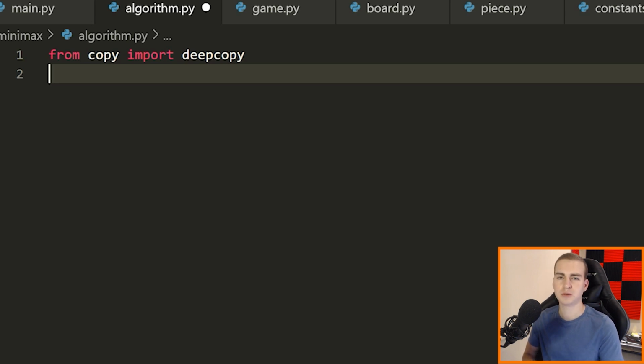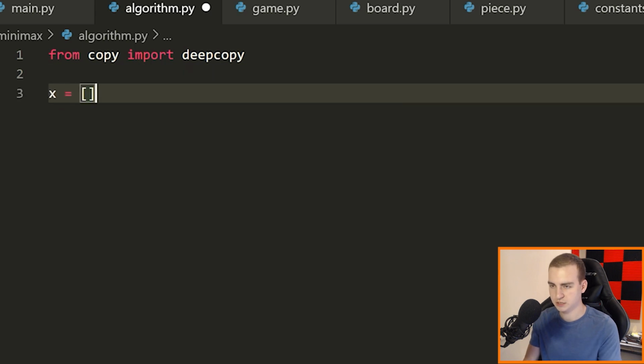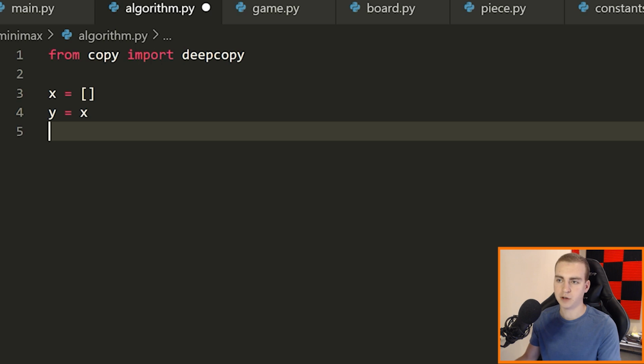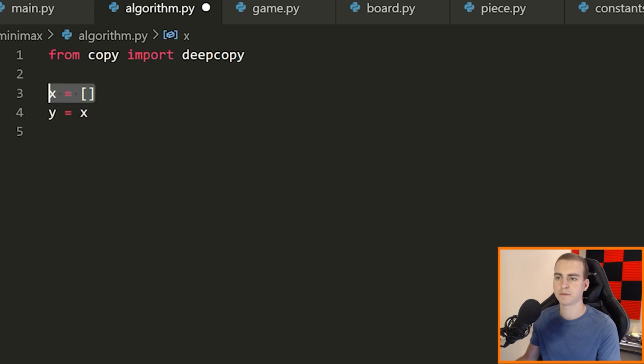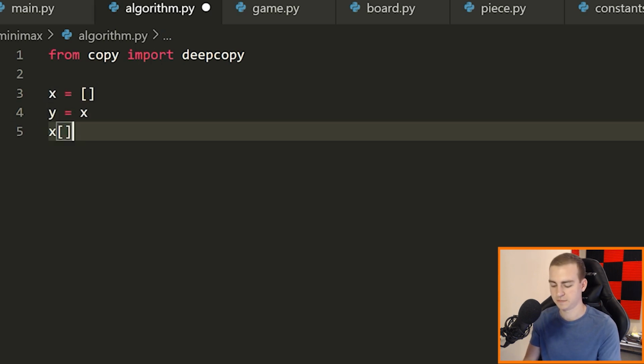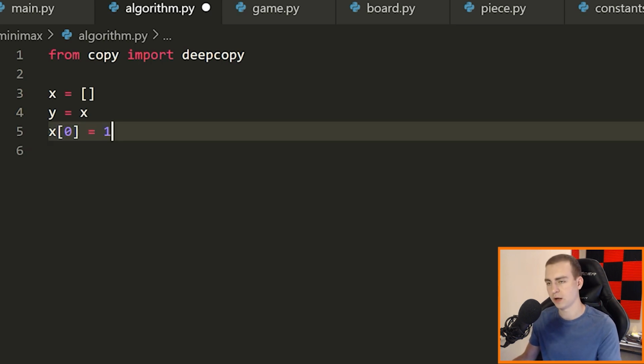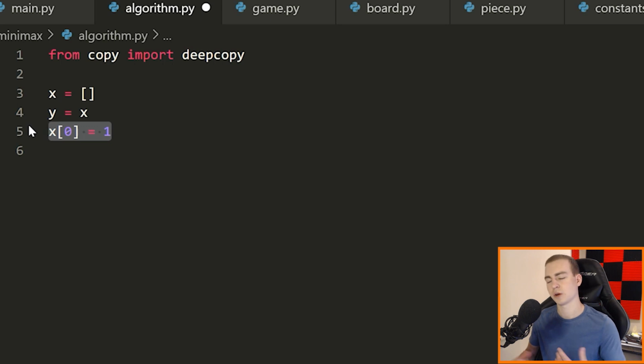A shallow copy will simply copy the reference to an object, whereas a deep copy will copy not only the reference, but the object itself. So essentially, say I did something like this: x equals a list, y equals x. If I modify x or y, it will modify both of the variables. Like if I say x[0] equals 1, then that means y[0] will equal 1 as well. Obviously, we don't want that when we're going to be doing this algorithm.